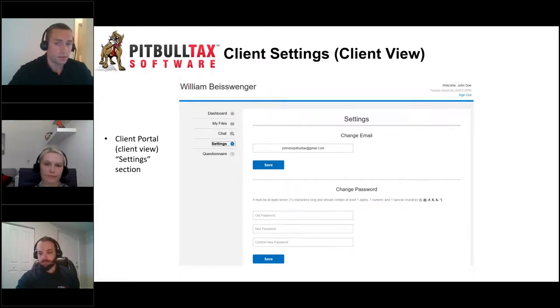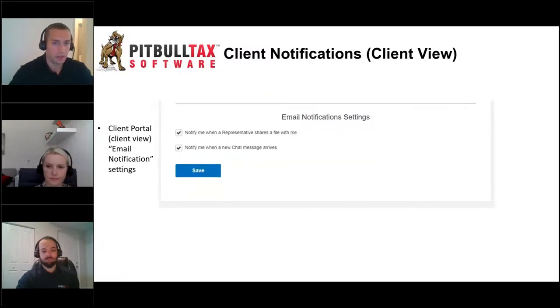Okay, the settings for the client view, this is in the client portal. These are the settings that your client can modify in the client portal. So they can change their login email. They have the option to do that. They also have the option to change their password. And then at the bottom of the settings, they'll have their email notification settings.